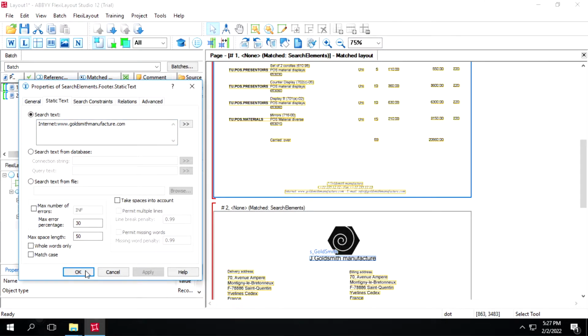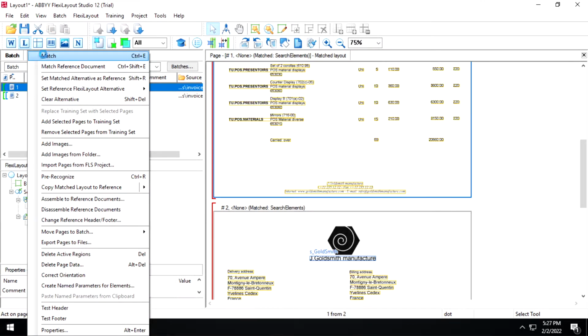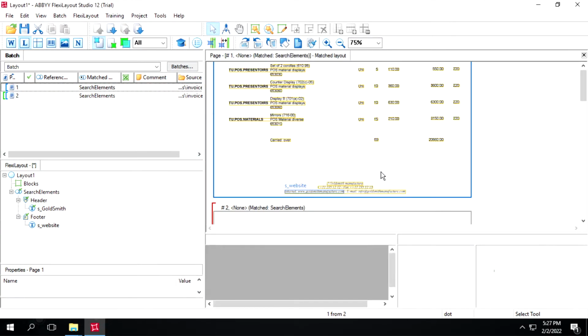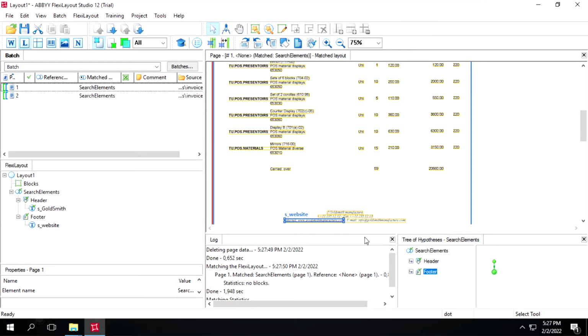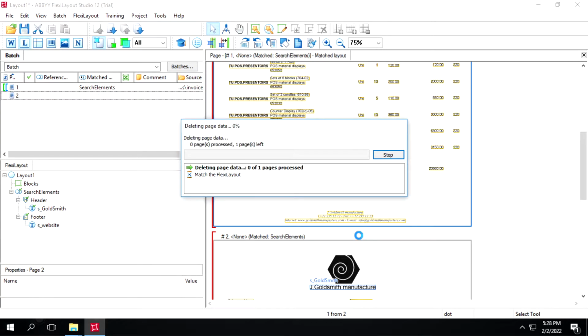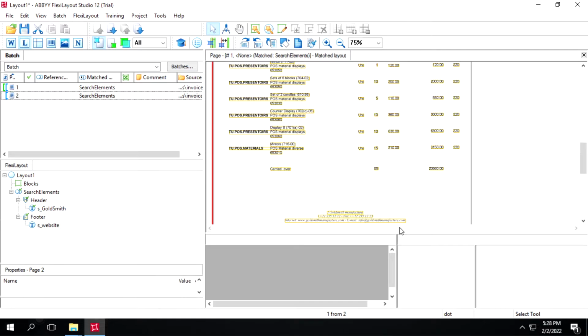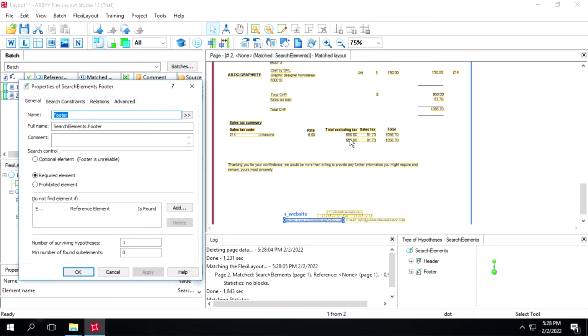We'll test it one more time. Click on match. So it's identifying this one as a footer. We'll test this document as well. Here we have the footer as well.